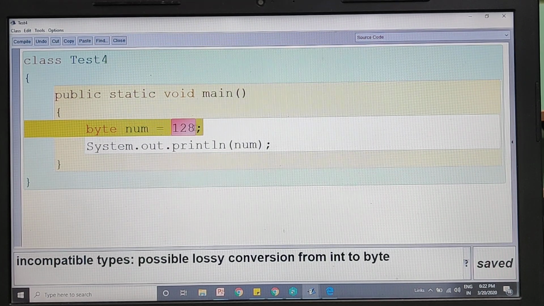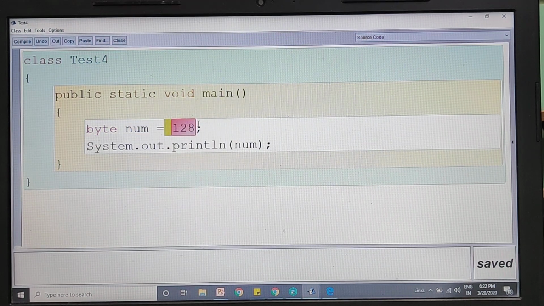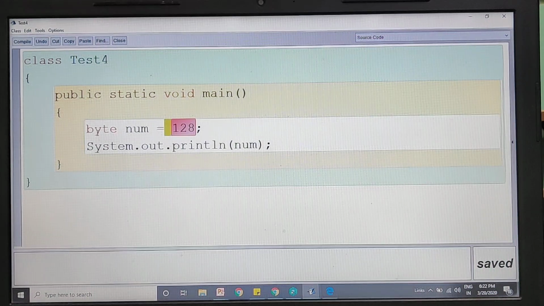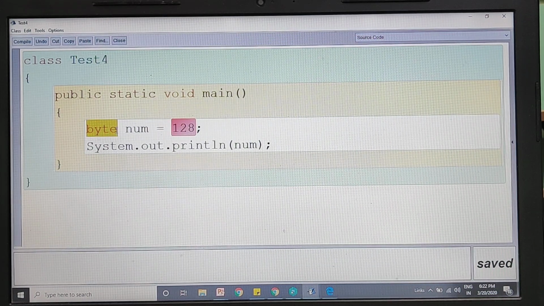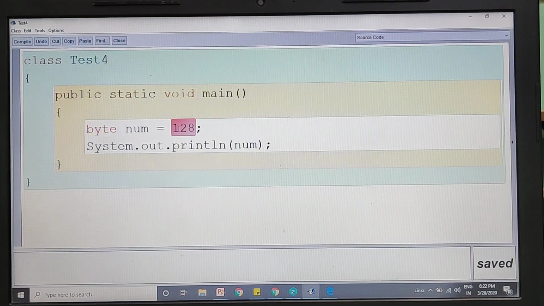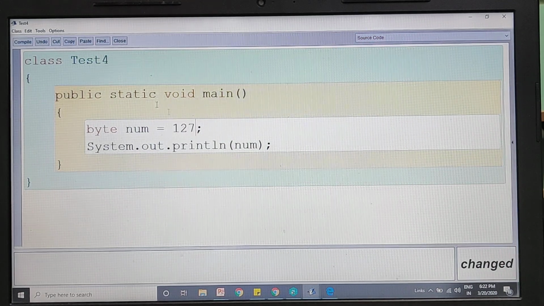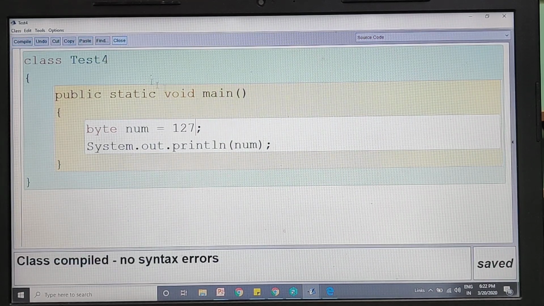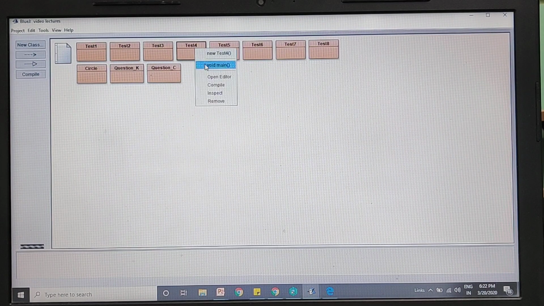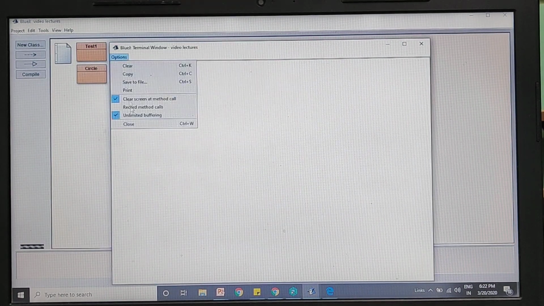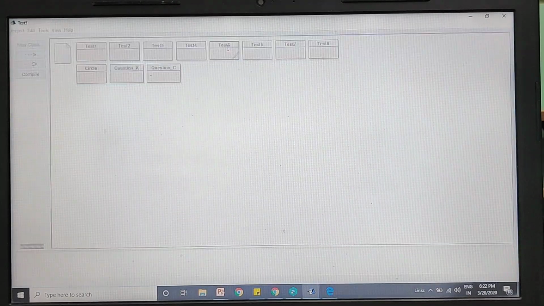It means the data value is greater than the data type. So you have two choices: either you reduce this number below 128, or you increase the data size, the type. So in this case, of course, we are going to write again 127 and my data is acceptable. If I compile and run, I will still get 127 being printed. Now let us move on to the next one.